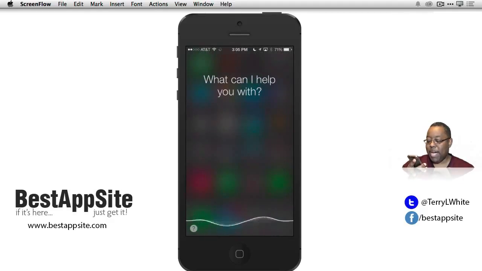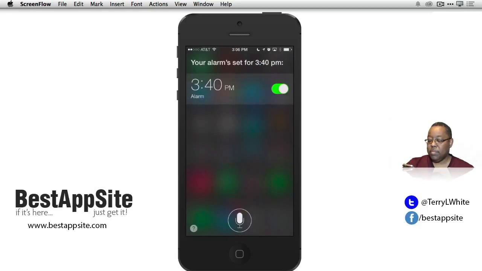Wake me in 35 minutes. Your alarm is set for 3:40 p.m. It does the math, it figures it out, sets the alarm. So if I don't want that alarm right now, I can just simply turn it off before I dismiss the screen so that Siri won't actually wake me or sound an alarm in 35 minutes.